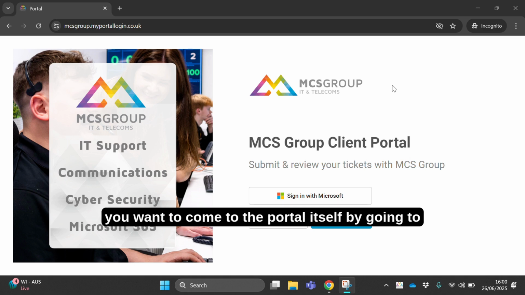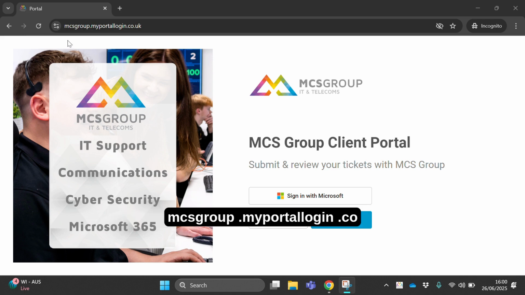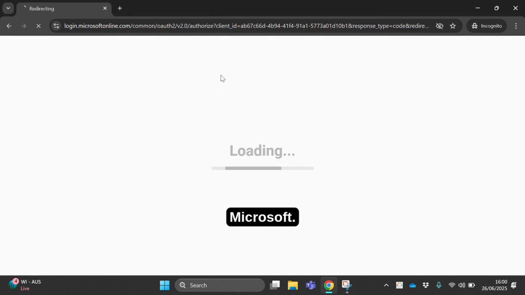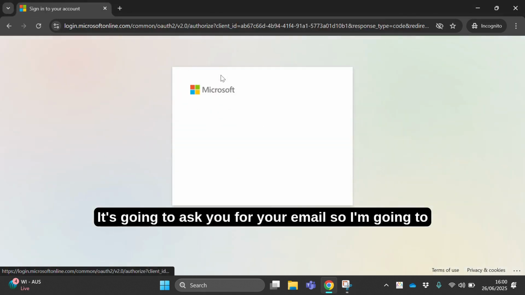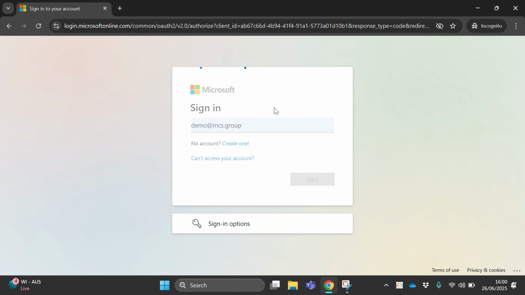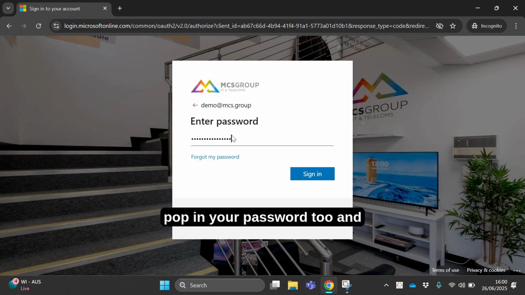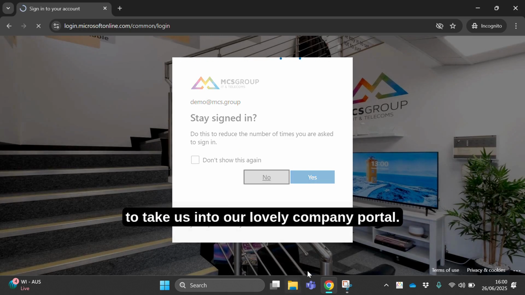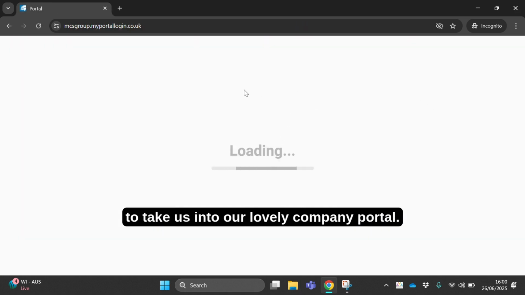First things first, you want to come to the portal itself by going to mcsgroup.myportallogin.co.uk or by right clicking this little box down here and pressing on the option that it gives you. So once we're at this page, we need to sign in with Microsoft. It's going to ask you for your email, so I'm going to use our demonstration one and then pop in your password too. And this is going to take us into our lovely company portal.